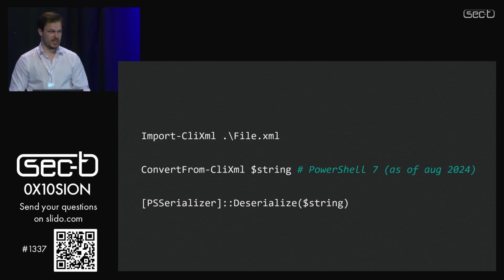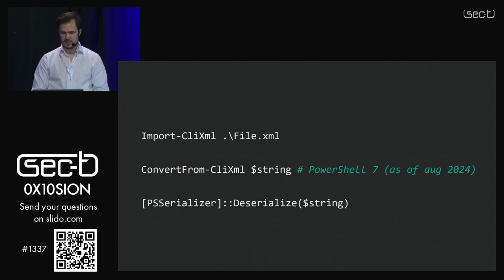So when you've done that serialization, the direct way to do it in PowerShell is just to use Import-CliXml. Maybe you used it once or twice. You can also use the PSSerializer class directly. That's actually what's going to happen if you run Import-CliXml under the hood. So it's exactly the same thing, pretty much.